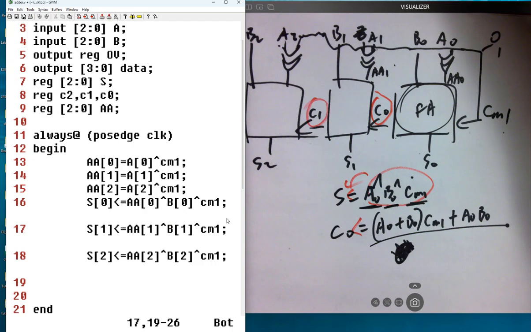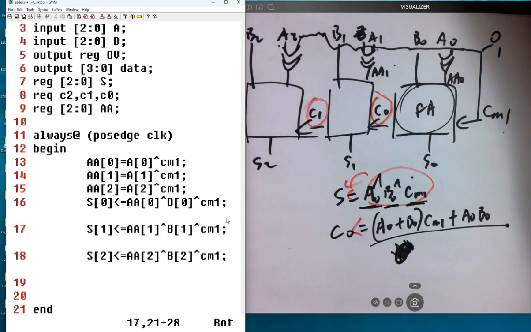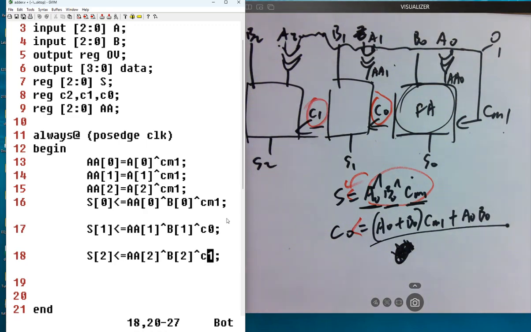But this needs to be changed. For S1, this has to be what? C0, and is C0 available? Did you declare it? Yes, yes, we do, right? Change all these accordingly, so you can directly see it on the diagram.